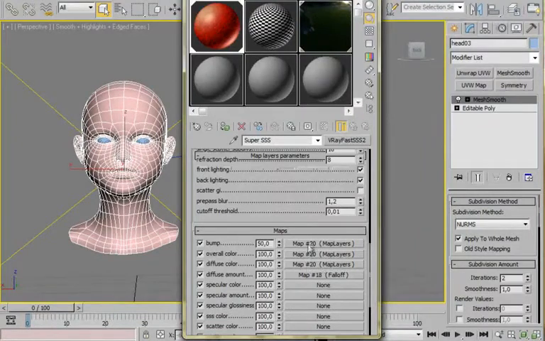Let's go back to the main root. I'm setting three textures, the same textures, only the bump I'm setting to 50. And the most important is the diffuse amount. I'm using a falloff map.